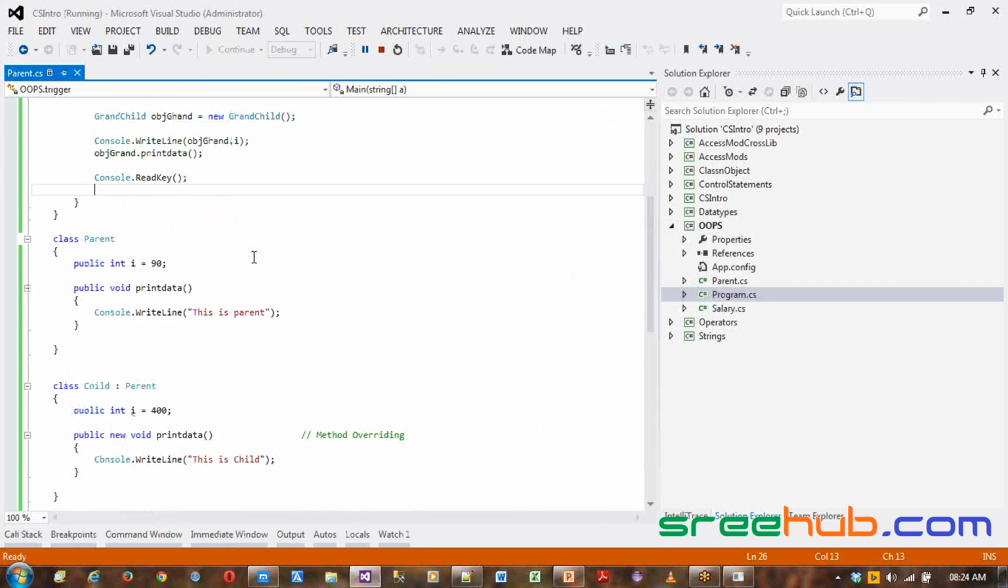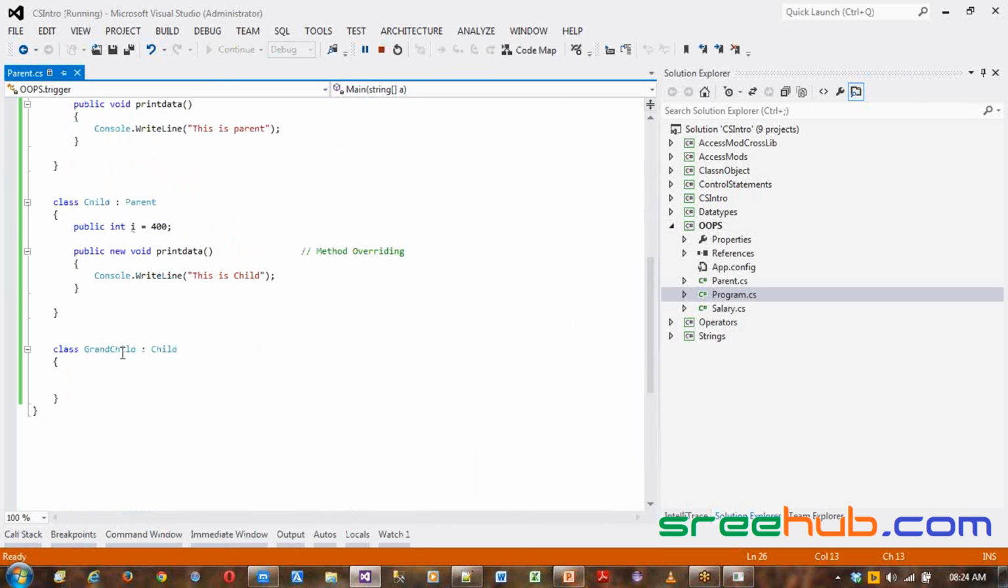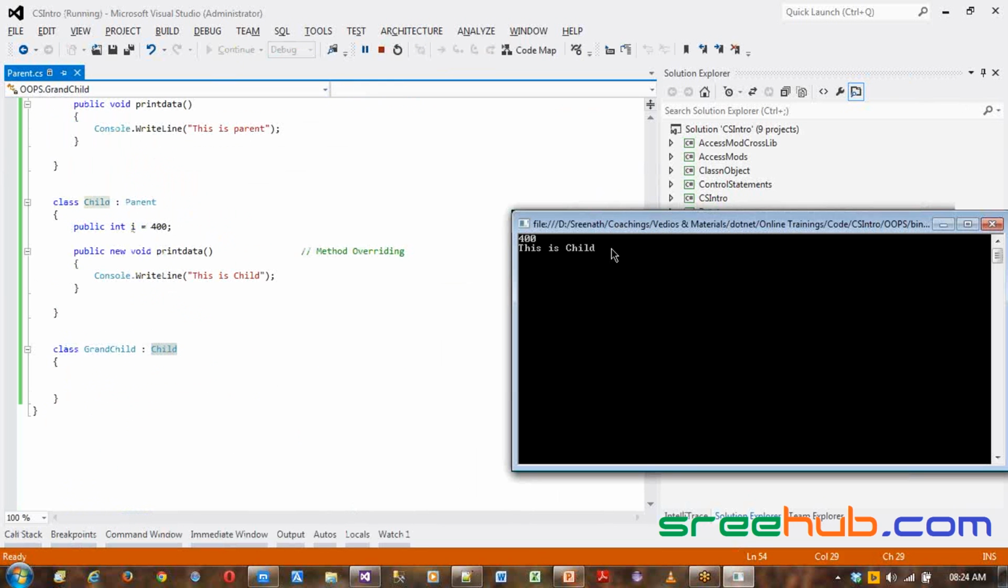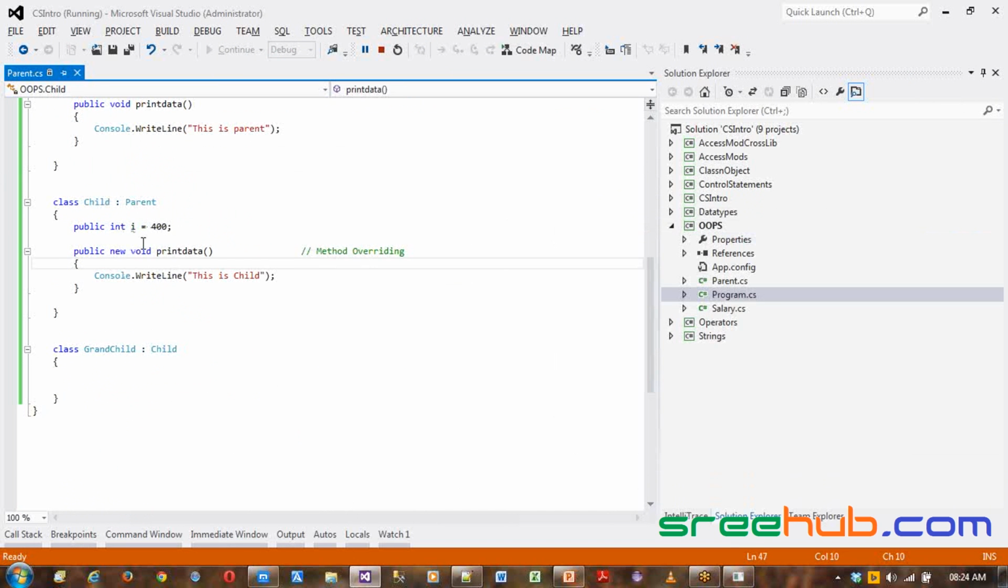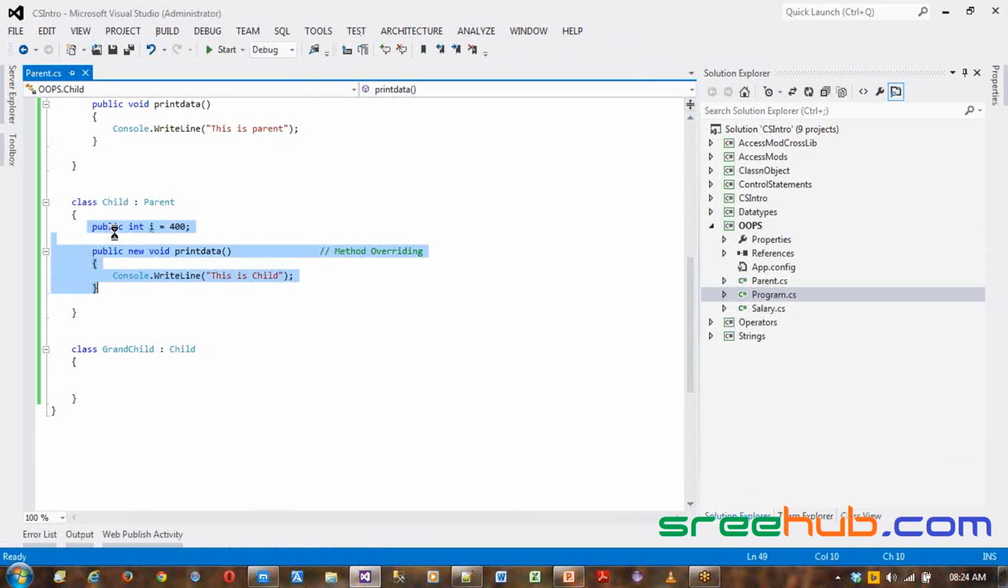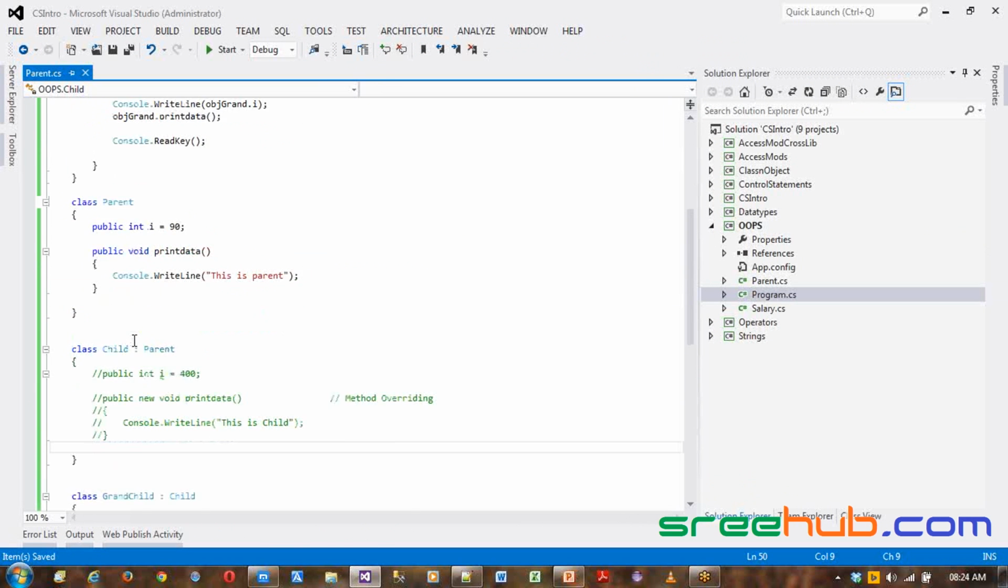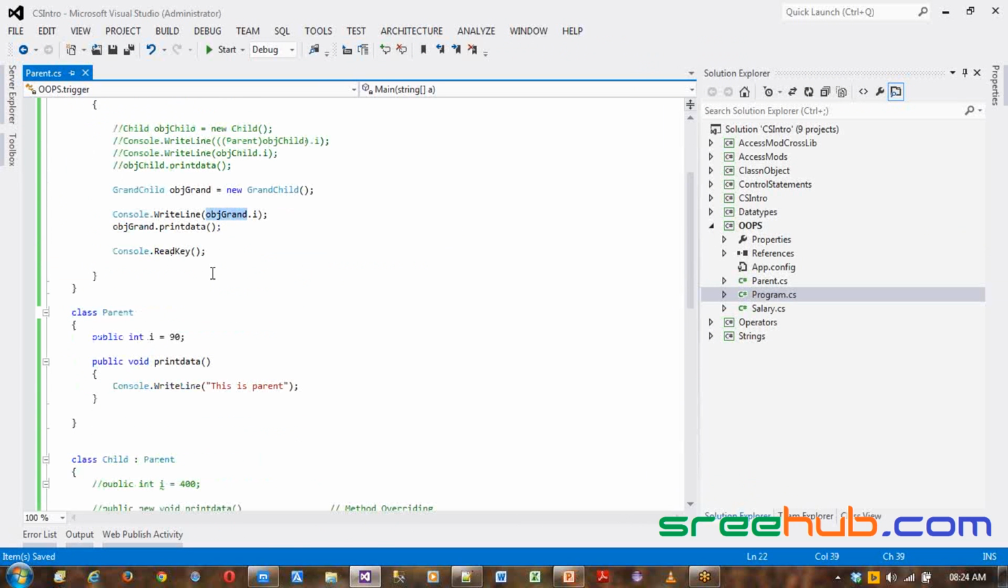It will get data from its parent, which is child, which is I 400 and child. Now let's say in your child again there is nothing, which means your child also is empty. There is nothing in here. Now can I do this? Of course you can do it.